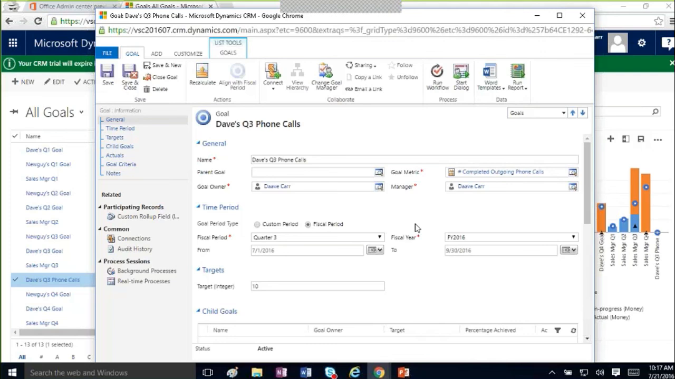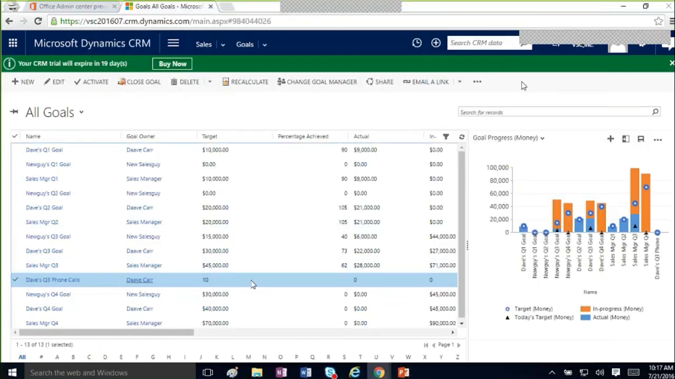Next question is about access control. How can we control who sees what data? Excellent question. The goals can be secured, and it would have to follow the business unit structure. So, CRM unit structure opens, everybody can see everything. You can set it up by business units so nobody can see anything other than what's in their business unit.